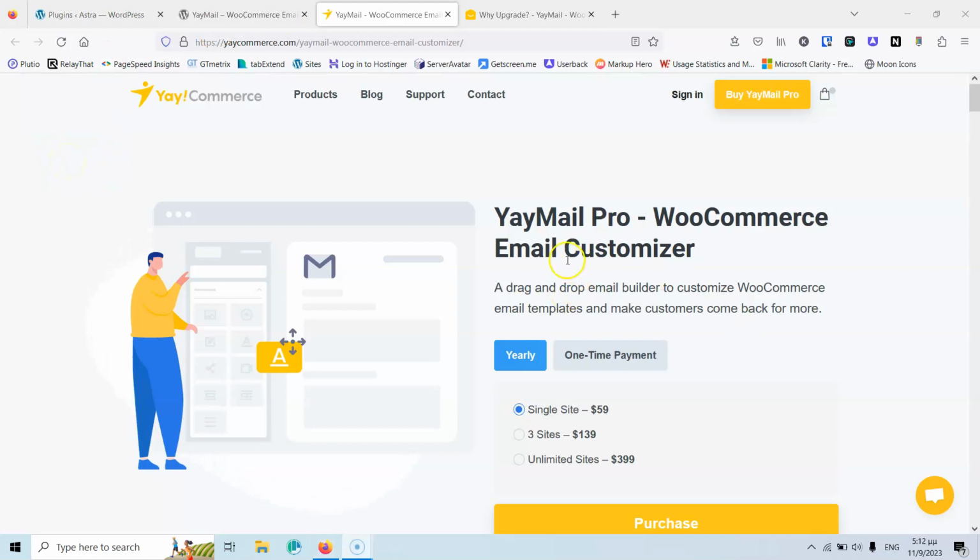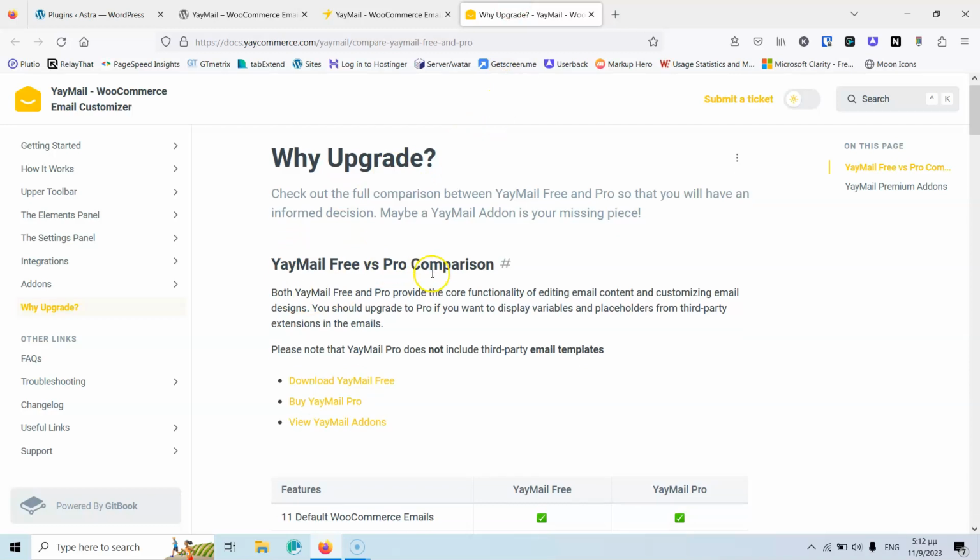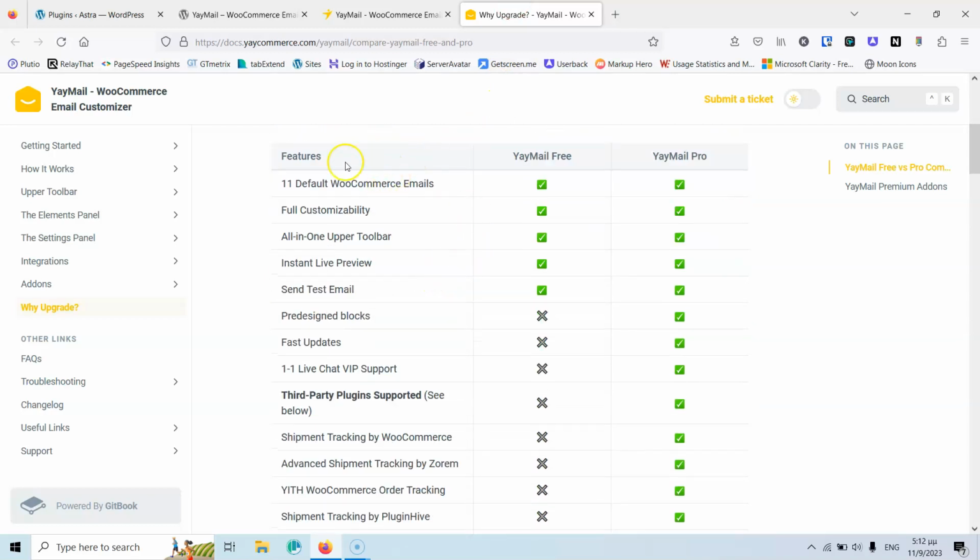Let's go for the pricing. So the YayMail Pro has a single license for $59, then 3 sites is $139 and unlimited sites $399. For one-time payment, you will have to pay for the single site $199, for the 3 sites $339, for unlimited sites $999.